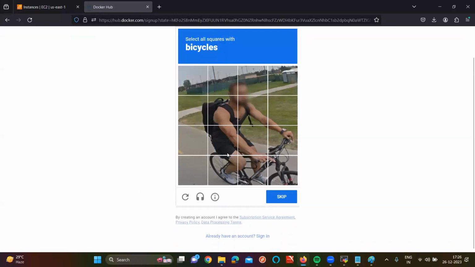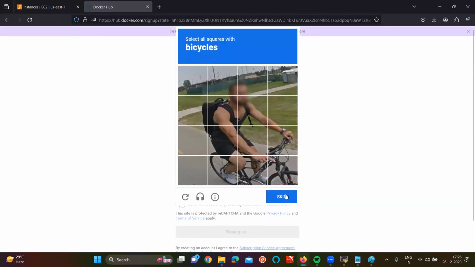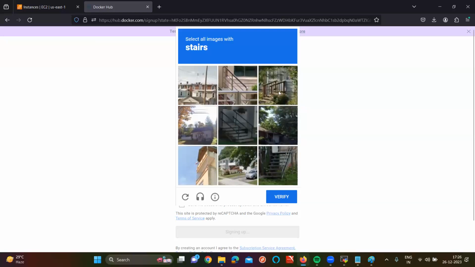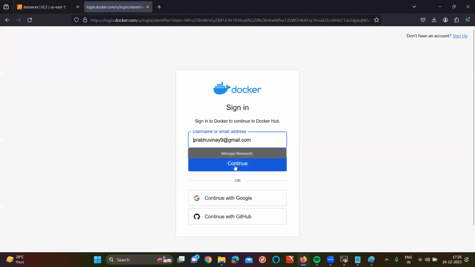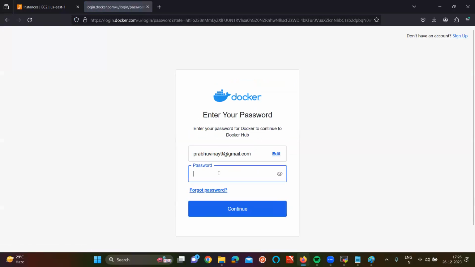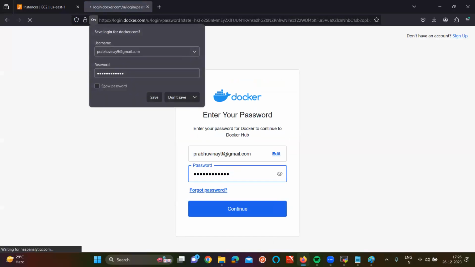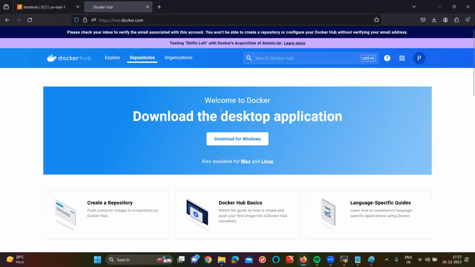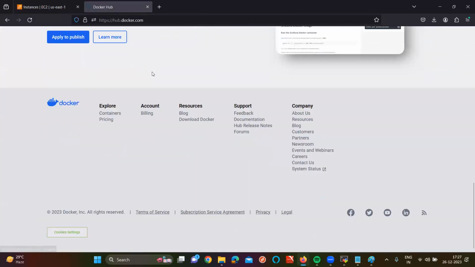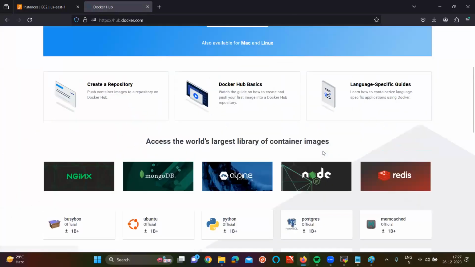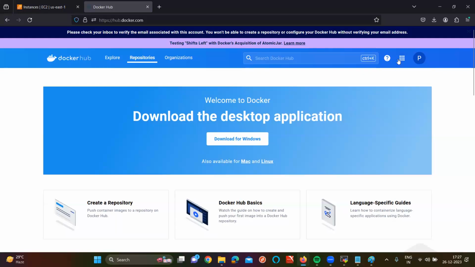So click on done, sir. I don't want to skip. Verify, and click on continue. Is the account creation done? That's it. So Prabhu Vinay, you will get one verification message now. Check it out. Whenever you go now and scroll down, you can see all the things about Docker Hub. Okay. So Prabhu, please open your email once. You can get one message.